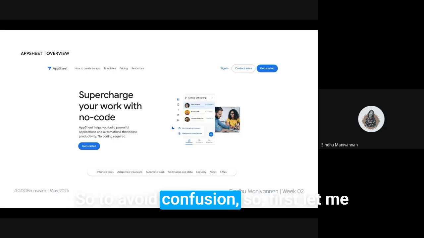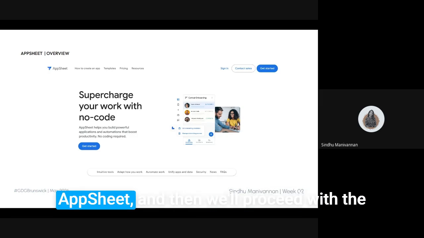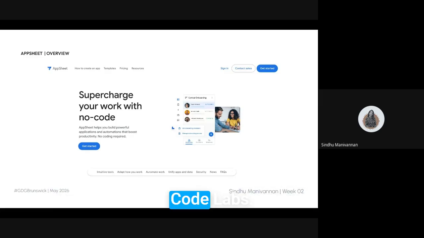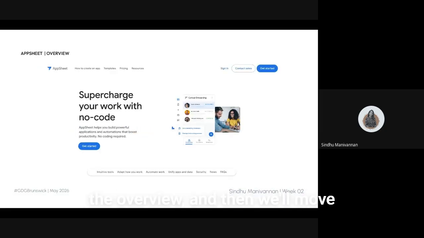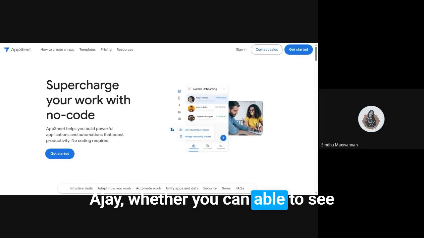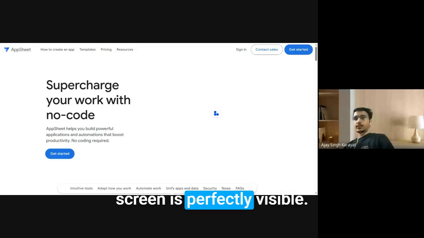So to avoid confusion, first let me walk through Google AppSheet, and then we'll proceed with the Codelabs. I will share the link, so please check out the link. I will be focusing on the hands-on session, so we are going to move on to the overview and then move forward with the hands-on session. Ajay, can you see the screen, the AppSheet one? Yeah, screen is perfectly visible.